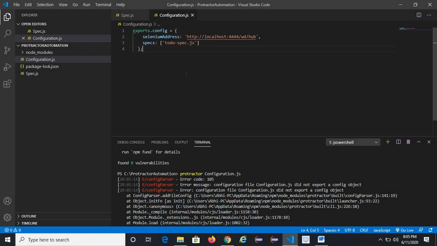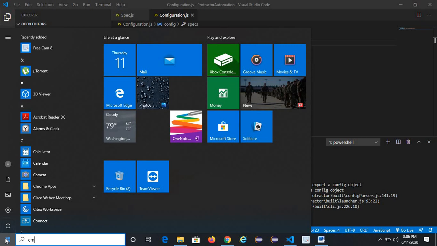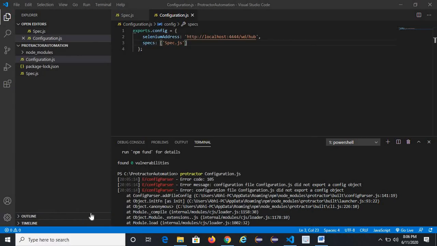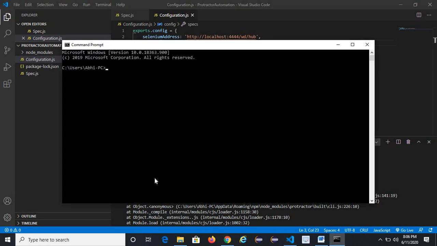Okay, where we have to give the spec name, so spec.js. Okay, so here it is written Selenium address. Okay, so we need to start the Selenium server. This is also not required, but just to learn basic things we are doing this as of now. There are other approaches also where we are not required to open the server again and again.